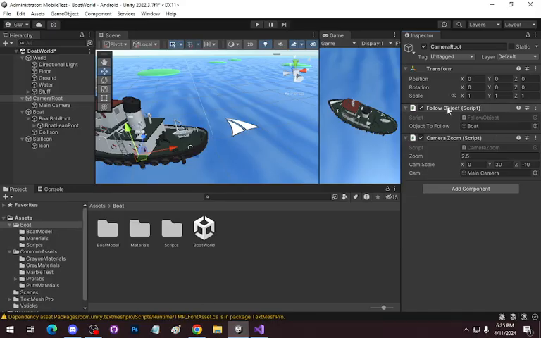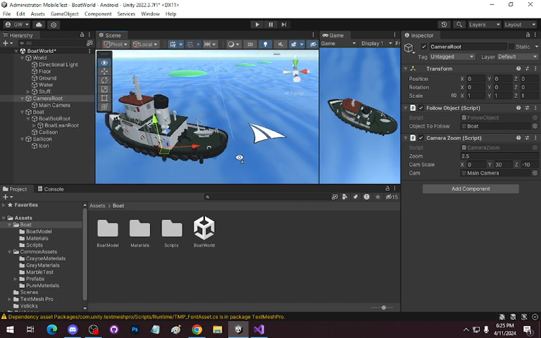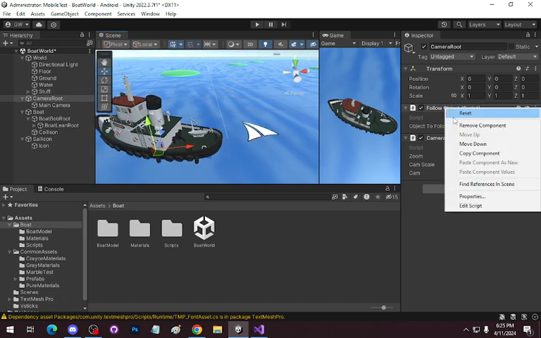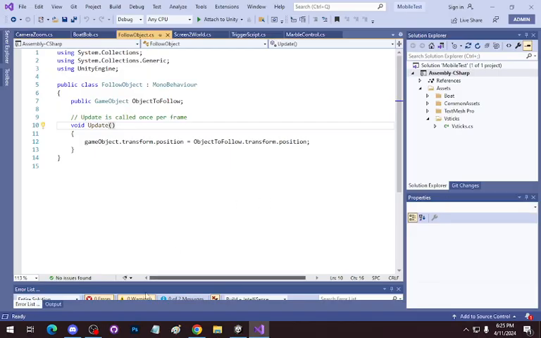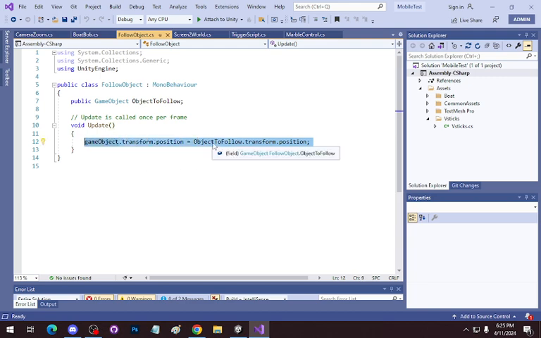The other one is the follow object, and that's basically what we're saying right now. Again, a simple script. Basically, on update, the game object changes position, object to follow, translate. So basically, we're just saying, hey, wherever this object is, set our object to that position. So we're following the route of the boat.